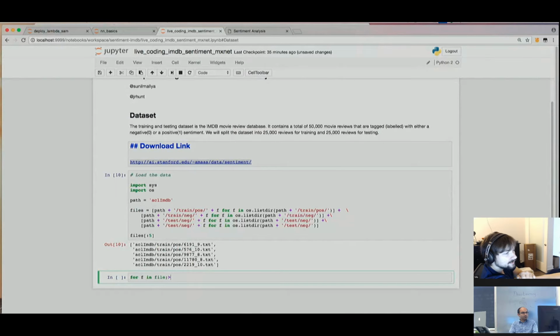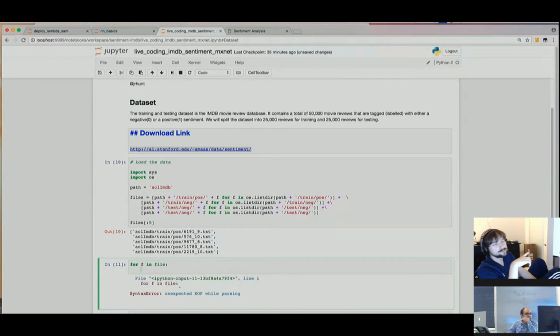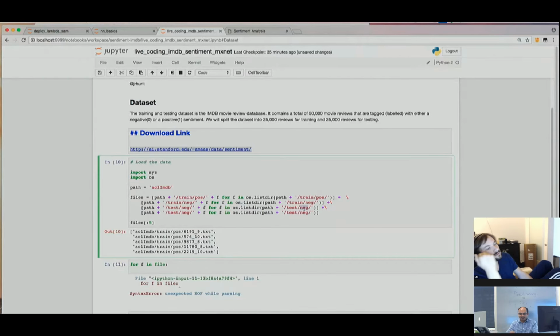Jeff Bart points out that we have slash test slash neg twice. Should one of those be slash test slash pos? Oh, yes. Thanks, Jeff. Good call. Thank you.